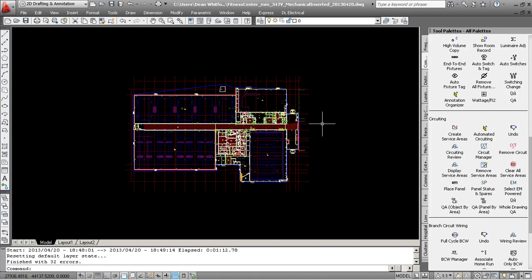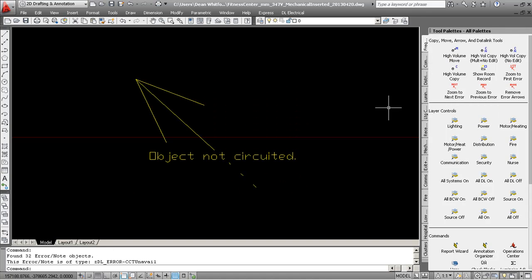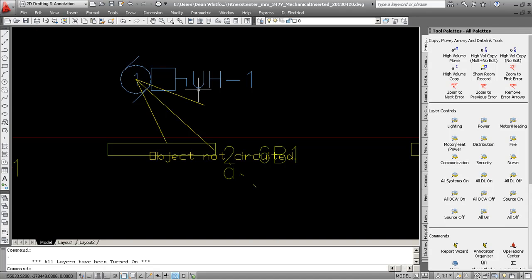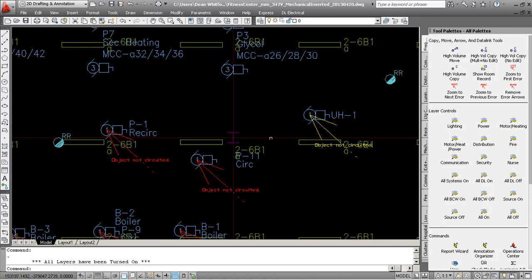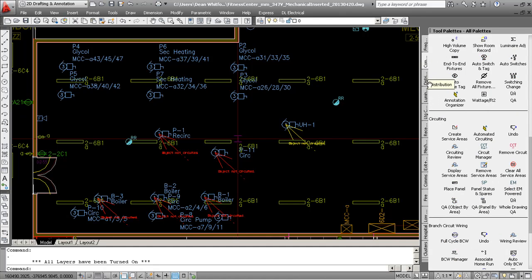So the circuiting QA identified some things for us to look at. Let's turn all of our layers on. And we found a motor that wasn't, there's several motors that weren't circuited, so we can use our circuit manager to take care of those.